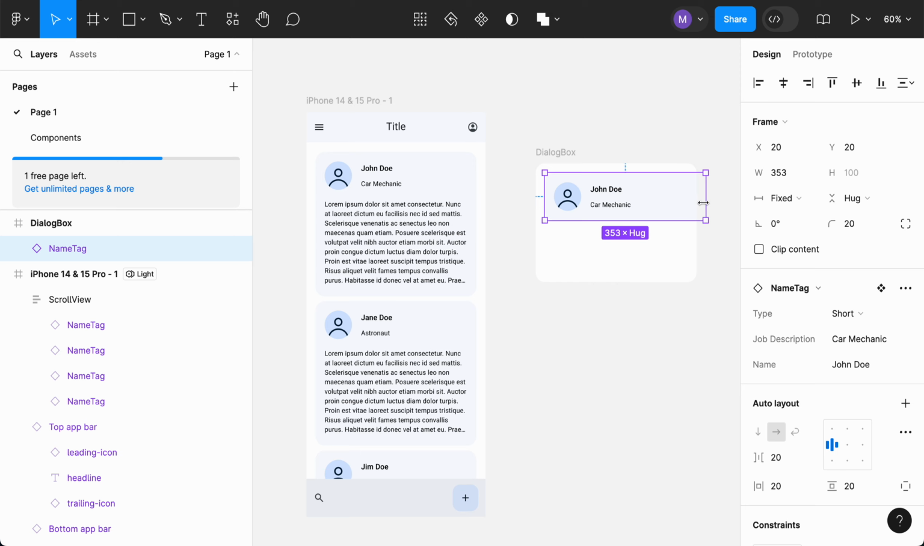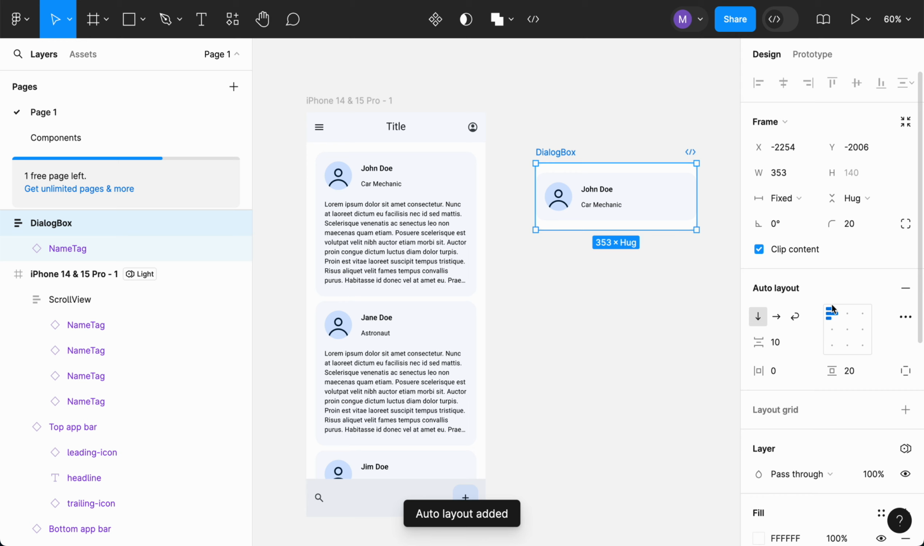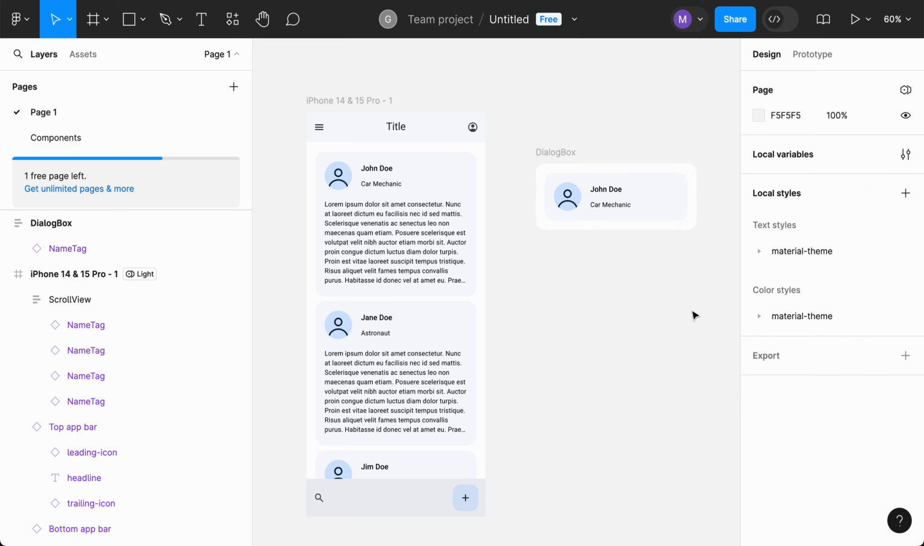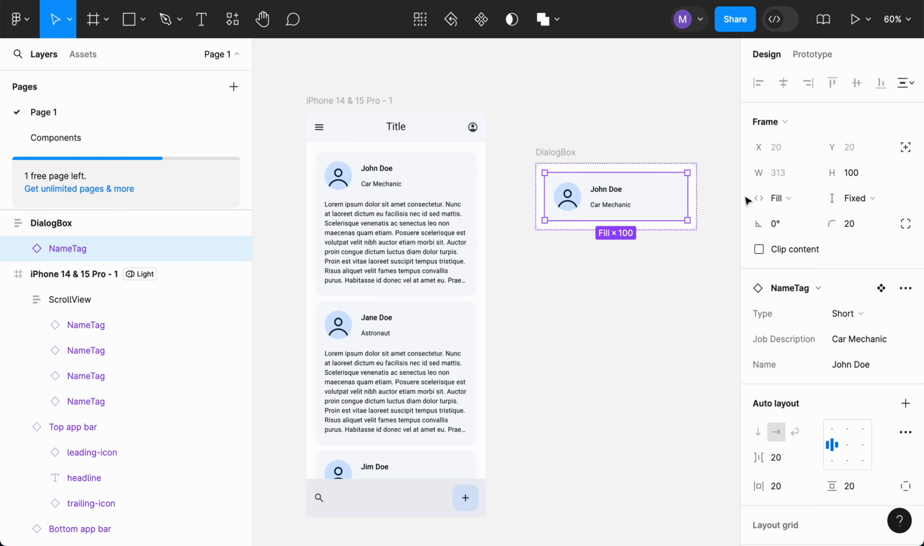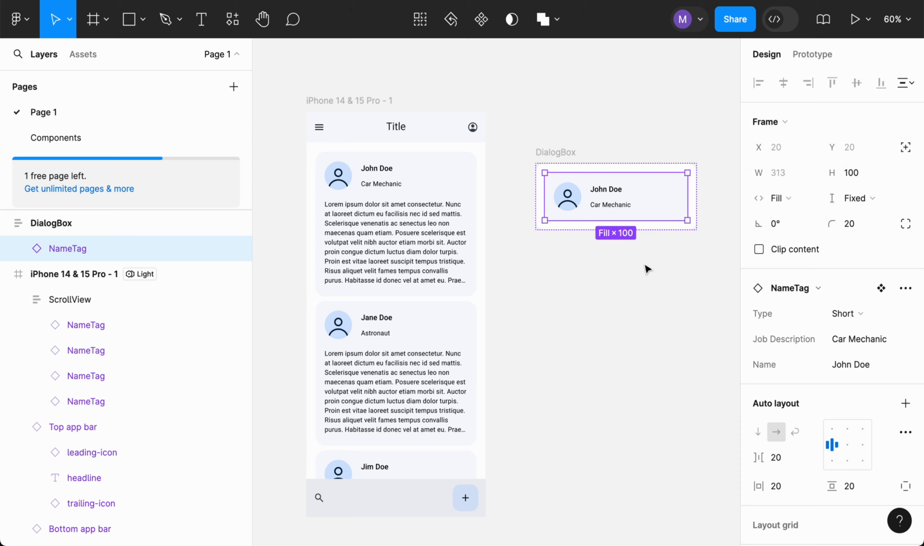The next thing we can do is change the layout of this dialog box from a static layout to an auto layout. So if I go to auto layout, it's left justified, and it has a vertical gap of 10 between the items and a horizontal padding of 20 and a vertical padding of 20. Now with the auto layout, what it has done to the inside element is it made the inside elements fill the container, which is sort of the desired behavior.